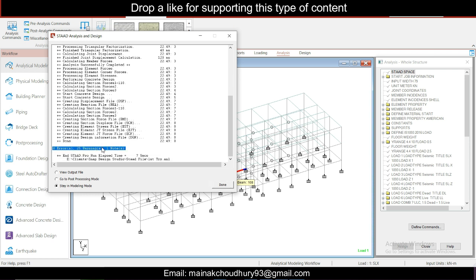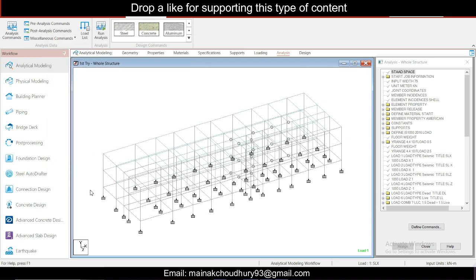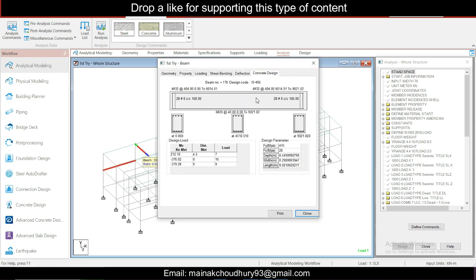So there are 25 warnings, so 25 members have failed. It was expected, so we will just see. Let's see the beams, the concrete design. Here we will do the concrete design properly.